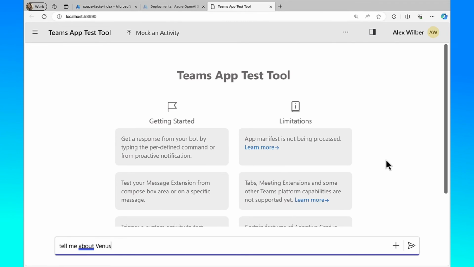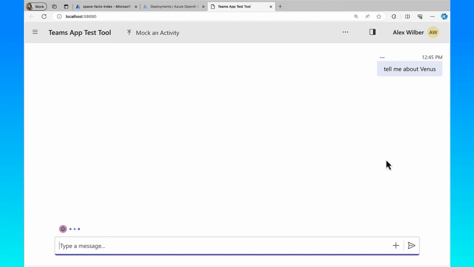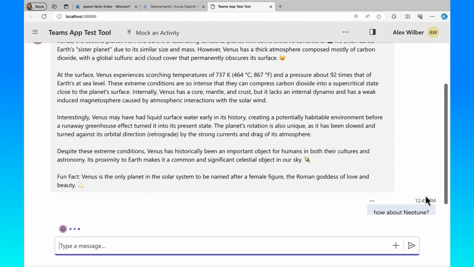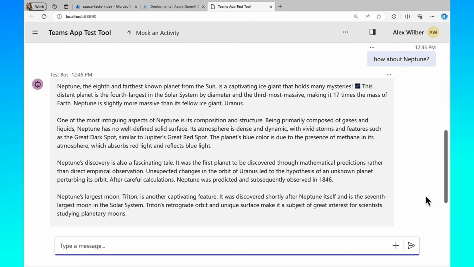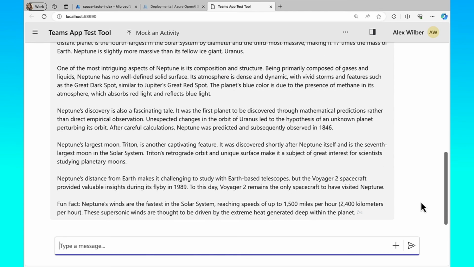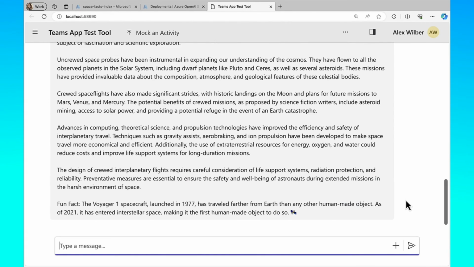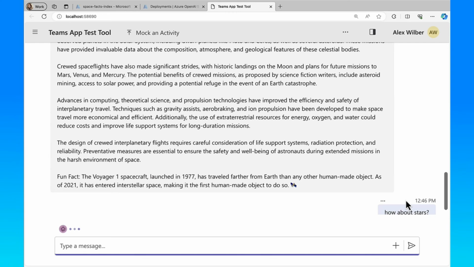I can ask, tell me about Venus. And I can see we have a lot of information from our document. I can ask about Neptune. And we have some emojis. We also have a fun fact. Let's ask, I'm interested in learning about space travel. And we have some information about space travel and a fun fact about that too. Of course, our custom Copilot gets all this information from our PDF files.